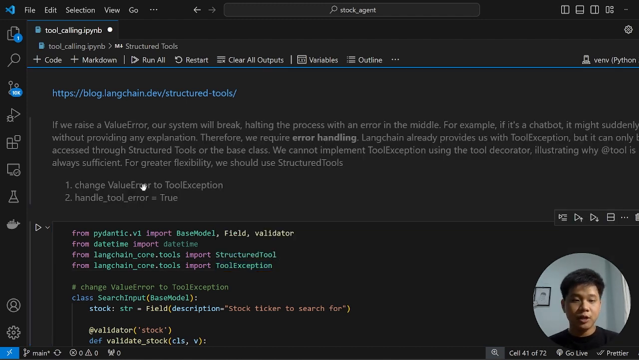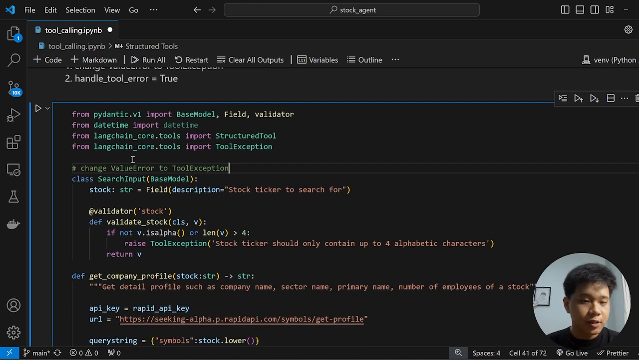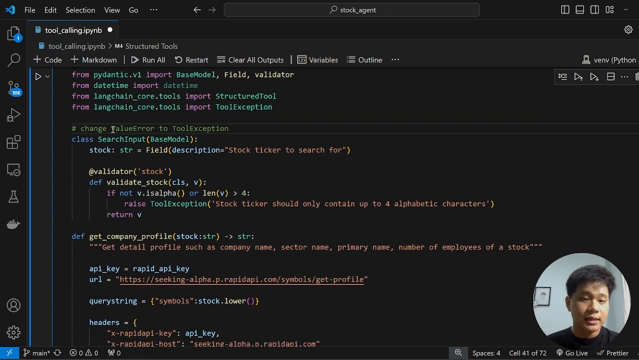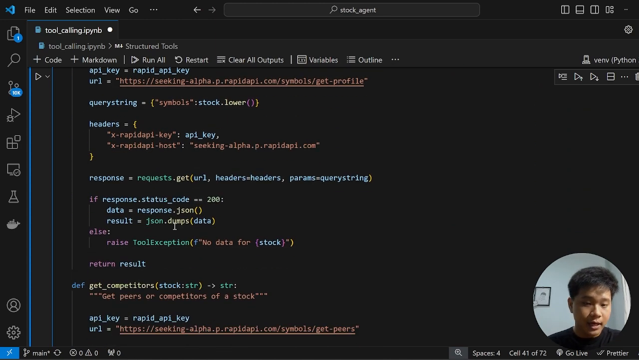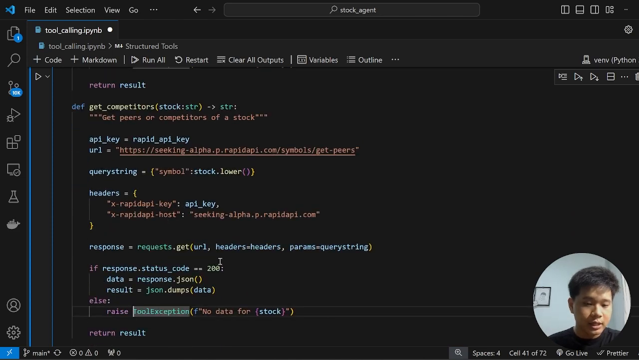So the first thing we need to do is change ValueError into ToolException and then add the handle tool error parameter in our agent tutorial. The next step is don't forget to also import ToolException. Now let's change all the ValueErrors to ToolException. Here I have already changed to ToolException, and also here, and here too.